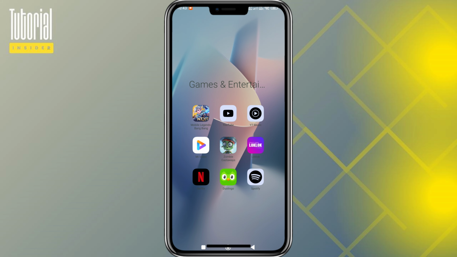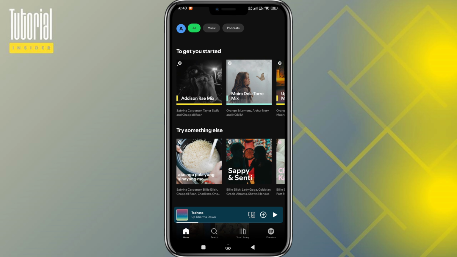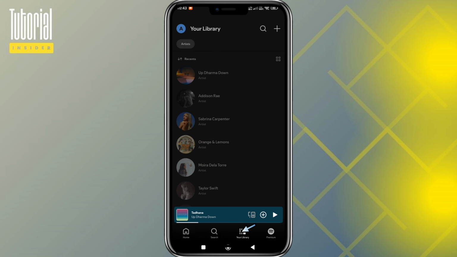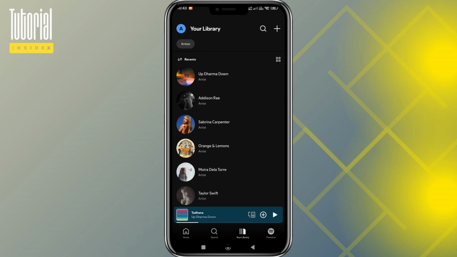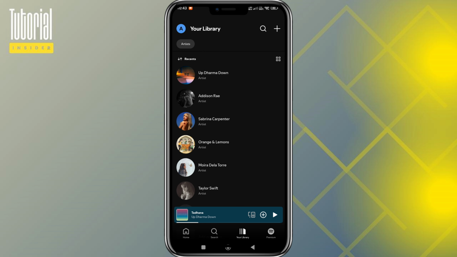So to start, we'll just have to open our Spotify account and then in here tap on the Your Library option. After that, it will show me all the playlists I have on my account. And as you can see here, my local files is still not added.